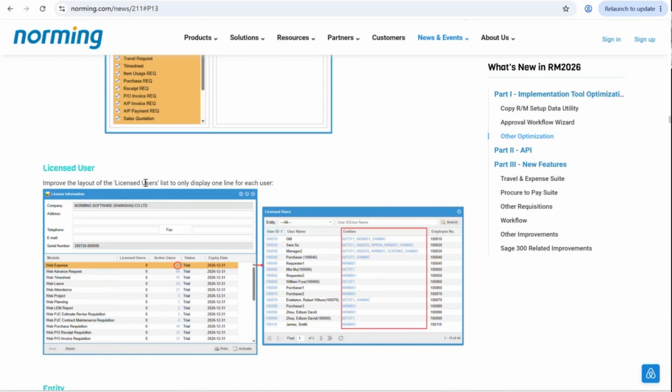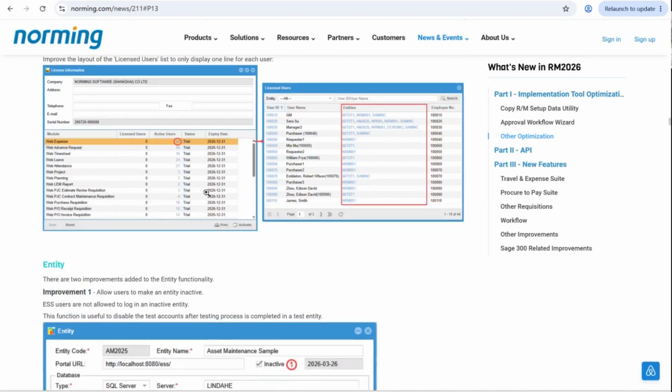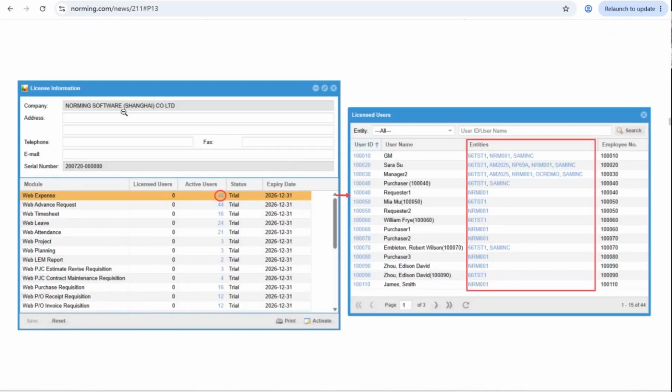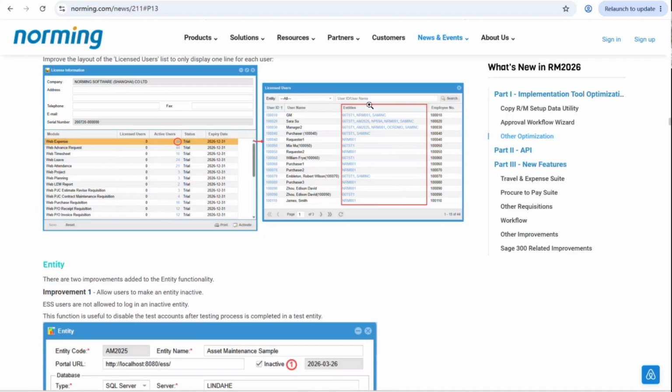improvement is license user. I'm not sure whether you know that in the license information screen, there is an active user column, and you can click into it. It shows you which users use this module, for example expense report, web expense. Here is the user ID, and for each user, which Sage companies they have access to. So we just improved the display and the layout here.